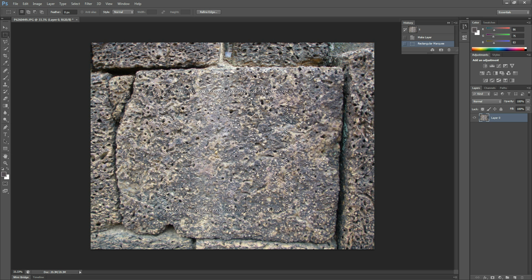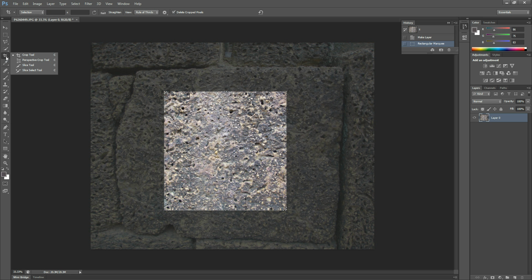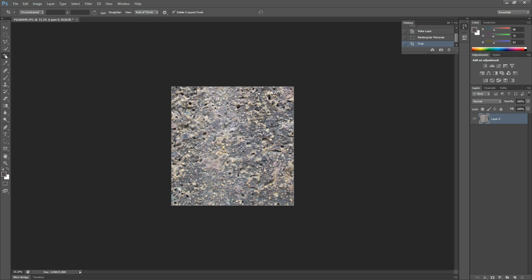Alright, if that is what you want, you can always select crop, or you can just use your crop tool immediately. In this case, I'm just going to hit enter twice to get my cropped image. Alright, so the next thing that I want to do is to create a tile.